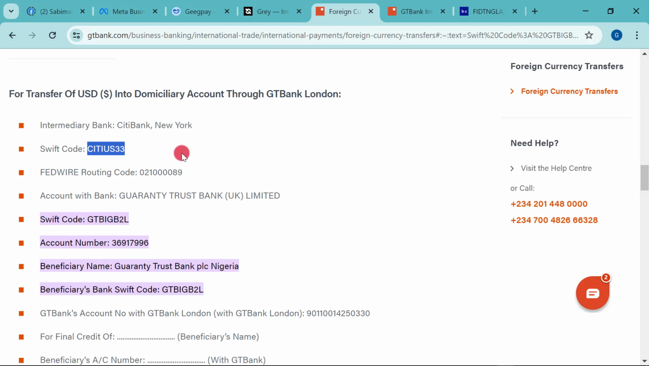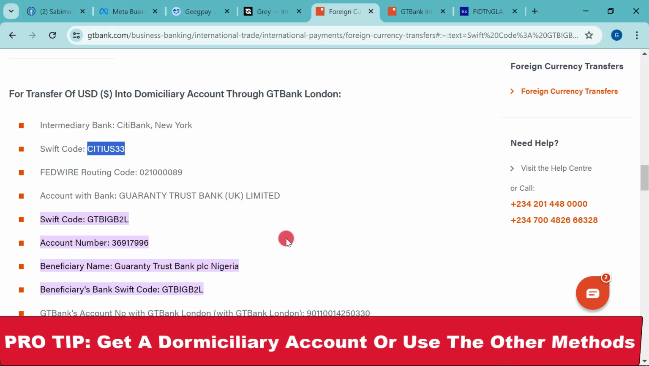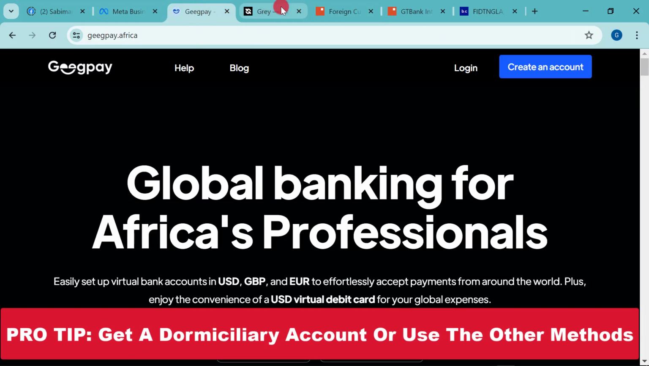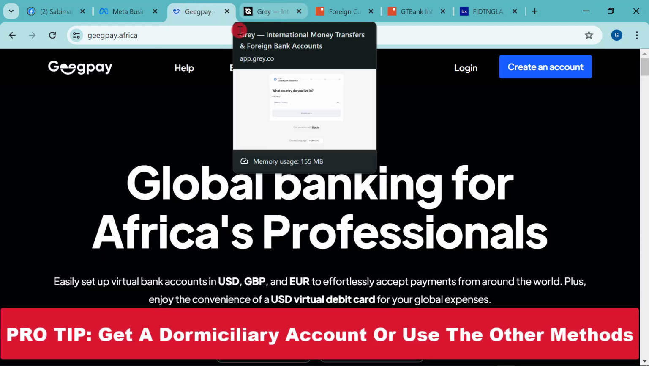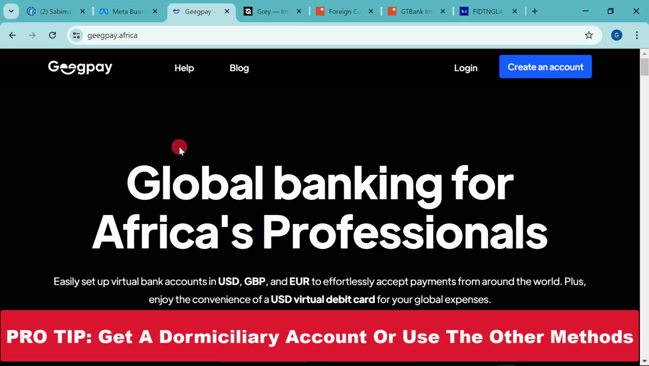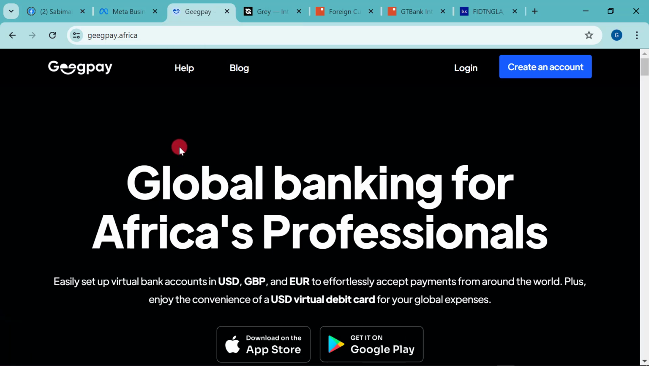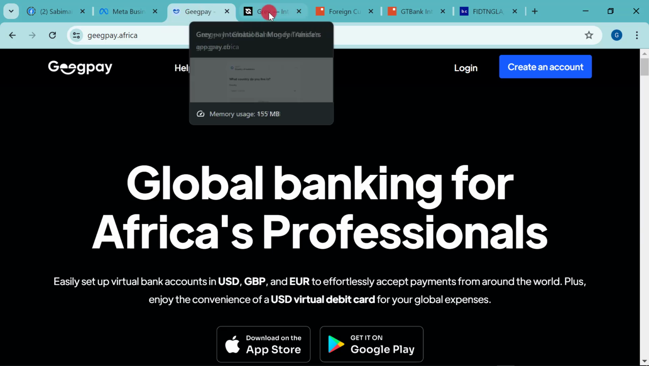But I'm not so sure. I think GT Bank will convert it to dollars if you have a domiciliary account, or they will convert it to Naira if you don't have a domiciliary account. So that brings us back to the point of opening a domiciliary account or using GPay or Gray to open an account without going to the bank, paying $100, or looking for referrals. When you are trying to open a domiciliary account, they will ask you for references from two other persons that already own a corporate or domiciliary account. You need those two referrals. So in order to avoid that stress, just use GPay or Gray.